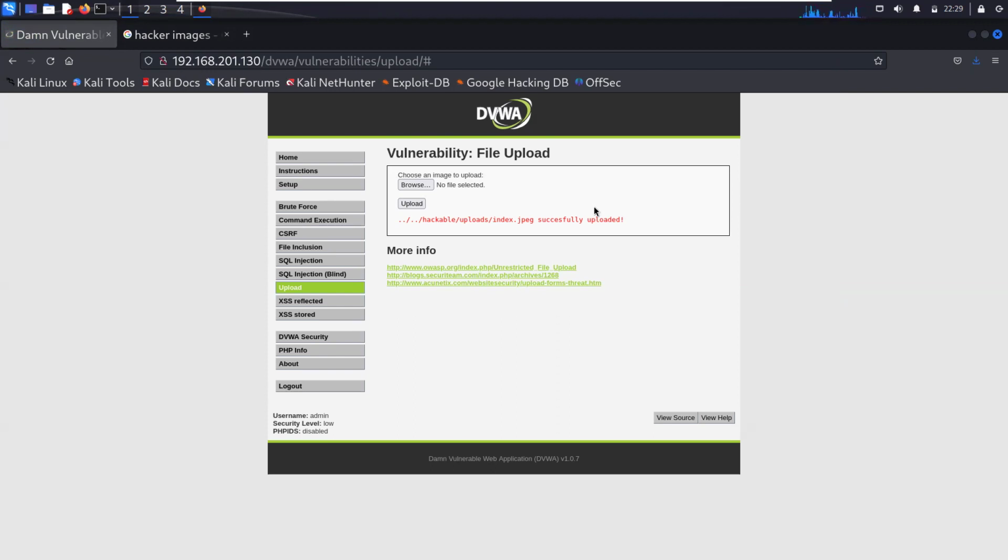What can we see? It was successfully uploaded. And what is the message we are getting? The path of the image and a success message. So now, is it a good practice to showcase the file path where it is getting stored?